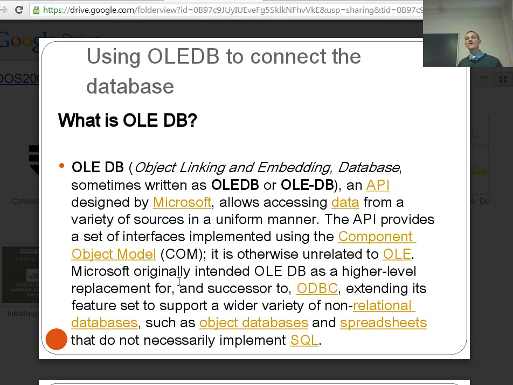OLEDB is basically a Microsoft API which allows you to send commands from your application to your database, and in that way a connection is established. Once you've got that middleware, you can connect to any other database if it's supported, and the same with your front end.